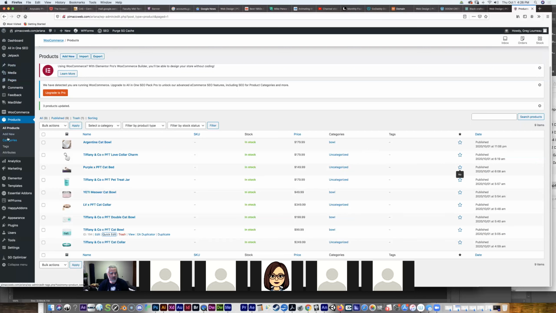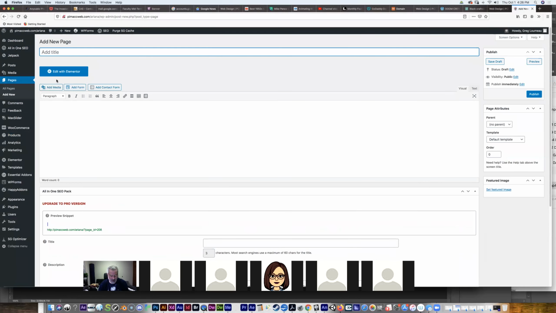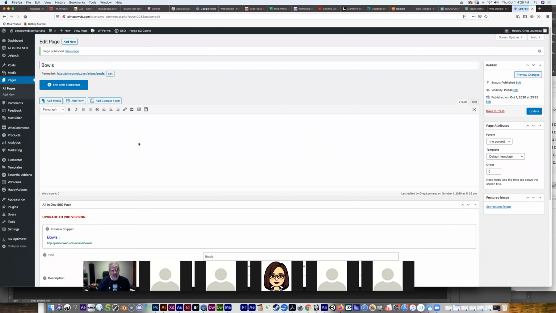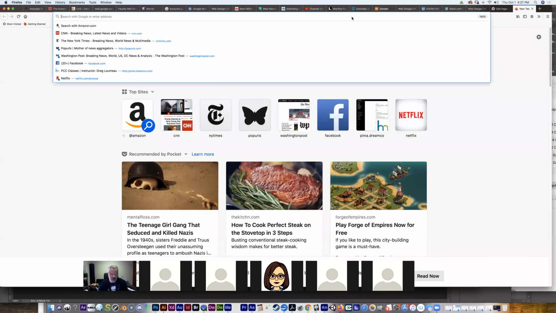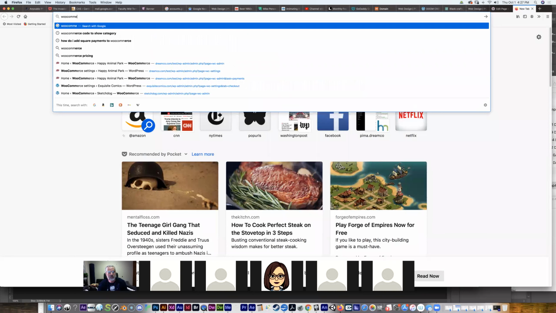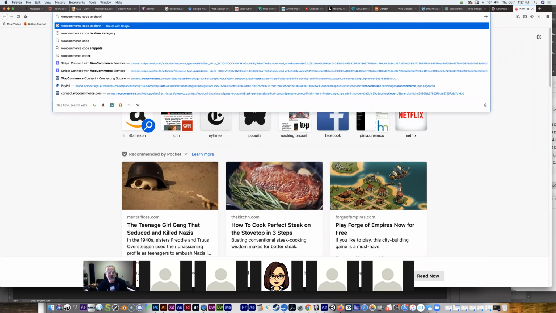If I want to make a new page, I can go pages, add new. I can say, bowls, and I can publish that page, right? Now, there's a specific kind of code you can put on this that will bring up just the category of bowls, right? And you can find that out on the WooCommerce site. So I'll say WooCommerce code to show category.